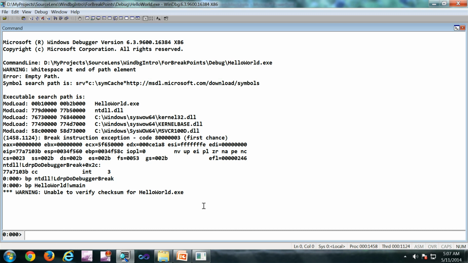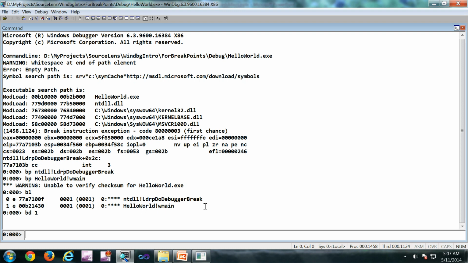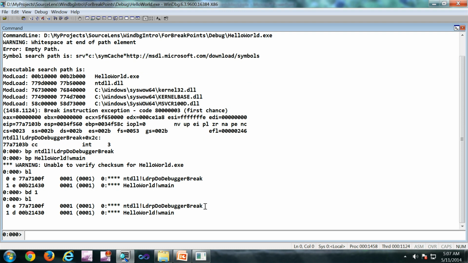To display the breakpoints which are currently enabled or disabled, the command is BL. So this particular E denotes that these breakpoints are enabled. Now if I want to disable those breakpoints, I can use BD1, so that will disable the second breakpoint, or the first breakpoint. Count starts from 0. As you can see, this breakpoint became disabled.